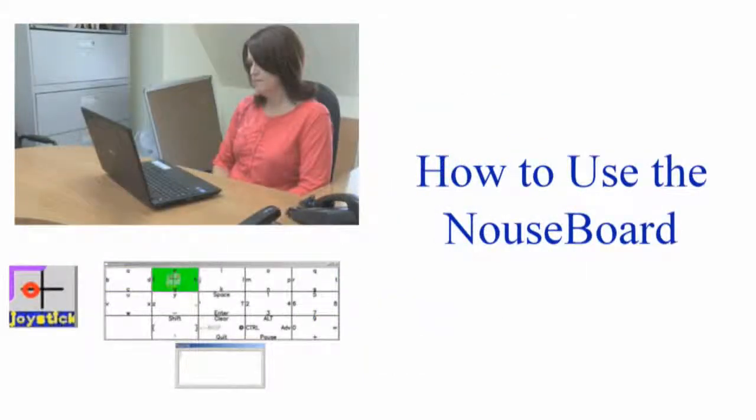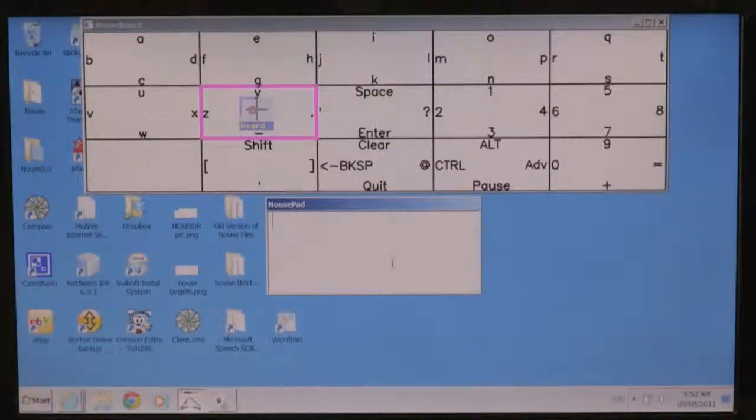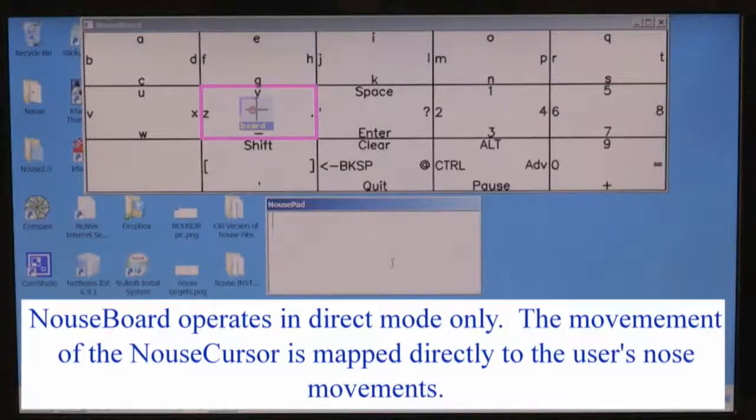Now let's take a look at how to use the Nouse board. The Nouse board is an on-screen configurable keyboard that works with the Nouse application to allow a user to type hands-free. The Nouse board is configured to work in direct navigation mode only. That is, the movement of the Nouse cursor is mapped directly to the user's nose movements.